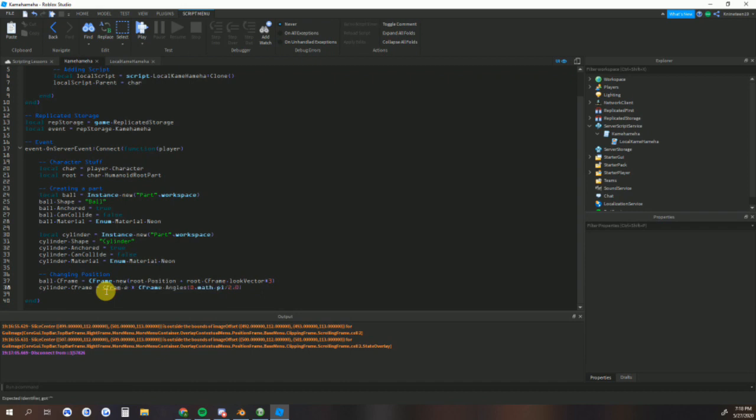Keyframe dot, we want to do over here too, keyframe dot new. Root dot position plus, yeah. Alright, that 6 looks like, I don't know what it looks like. I don't know. This font's weird, but it's cool at the same time.